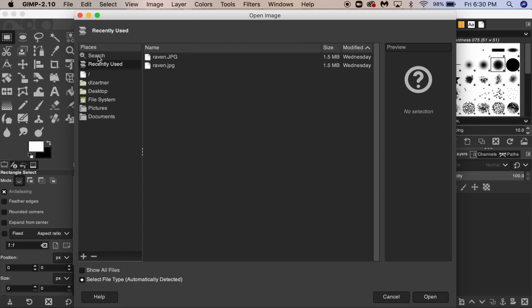So it shows me places on my computer. It also shows me the name of things in various places. Right now it's got me on a recently used folder, and you'll see the images that I was working with in class the other day. But I can go to other places as well.